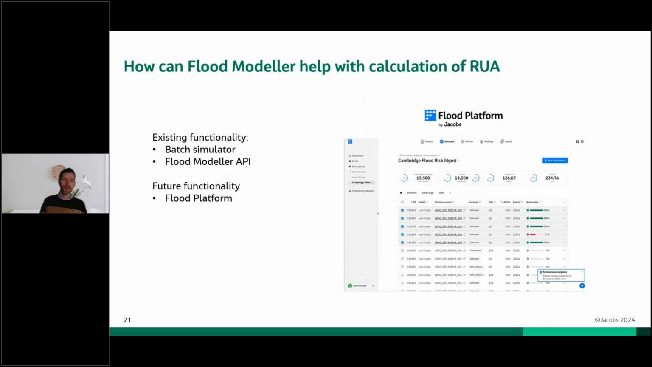And then finally, in terms of future functionality, I'm really excited about the upcoming release of Flood Platform next year. This will definitely add robustness and efficiency to completing the simulations that are required for RUA, but we're also looking at trying to include some tools around residual uncertainty analysis in there as well.